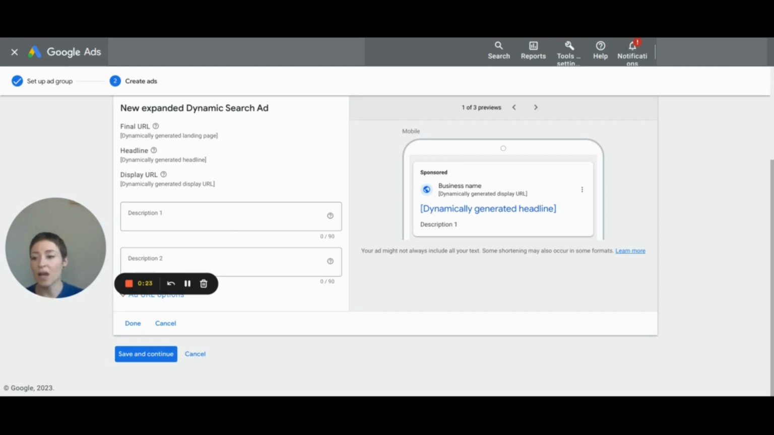So I hope you found this helpful today and have a better idea of how to use dynamic search ads for your own business, as well as control them to make the most of your budget.